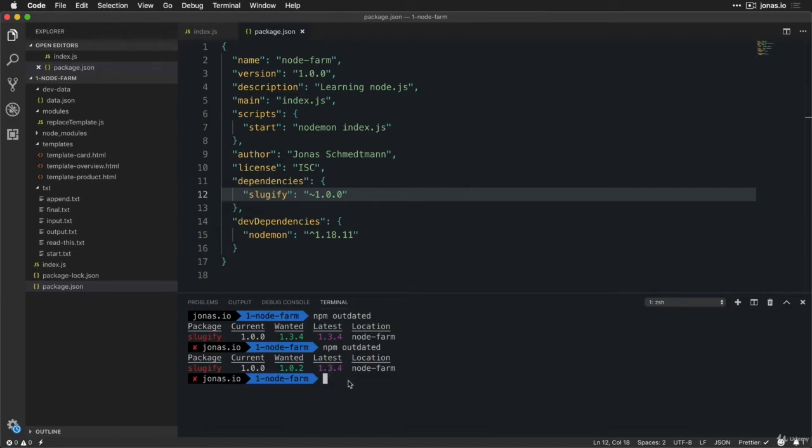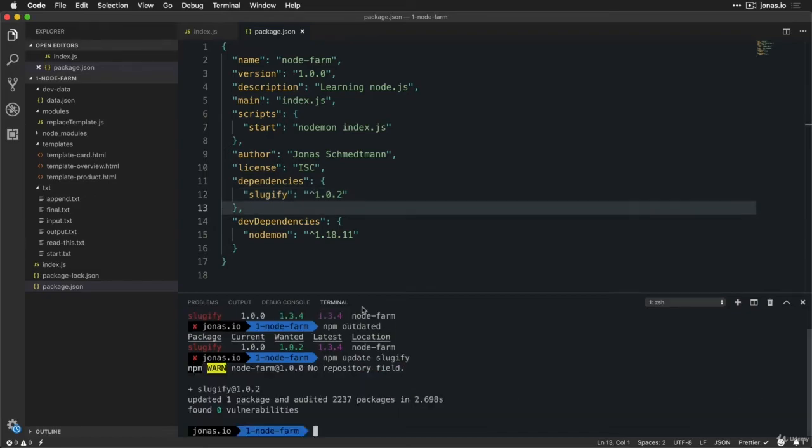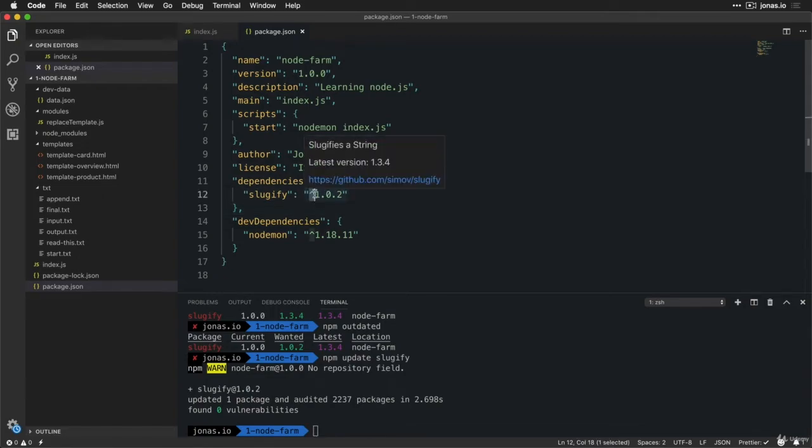So if we were to do npm update slugify now, let's see what we got then. And now we're at 1.0.2, and you see that it changed the configuration back to accept minor and patch releases, not just the patch releases like we had before.